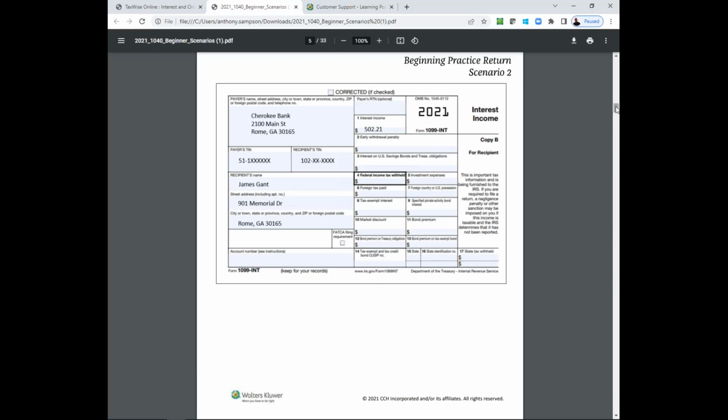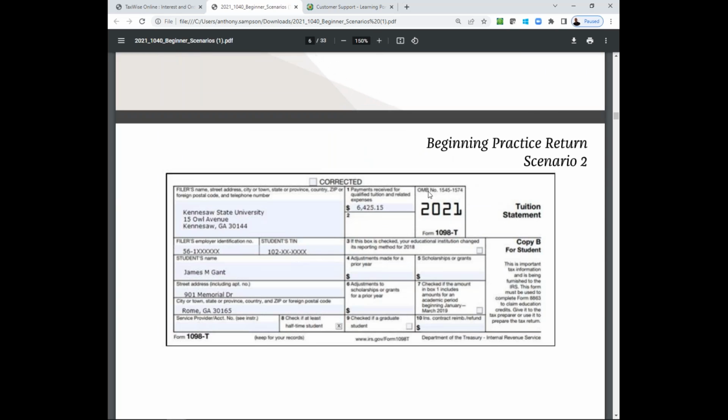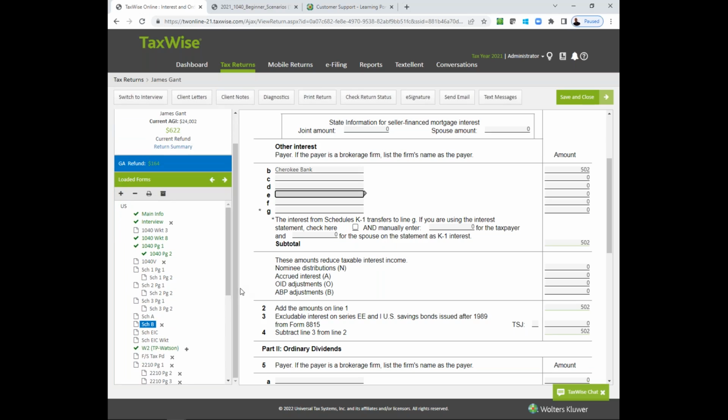Now let's continue on. We've got that 502. Now let's talk about the education, right? So he's going undergrad. And for the sake of time, I'm going to make sure I use my time wisely here. So we've got this 1098-T for $6,425. He went to Kennesaw State University. So we're going to go about adding this.